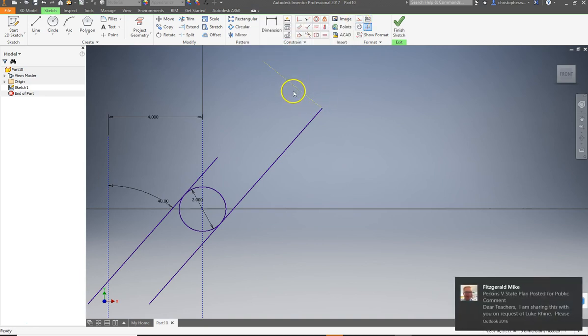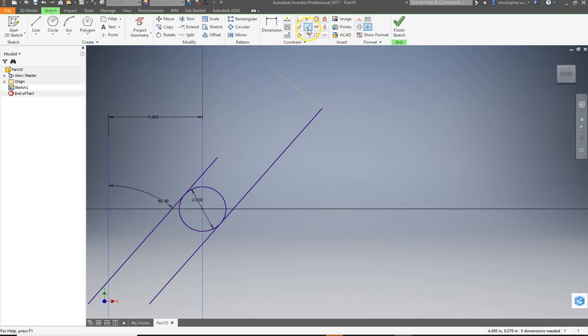Let's make this line that we just made perpendicular to this. So I hit the perpendicular constraint right next to parallel. This means we're going to make this and this a 90-degree angle. So now they're officially a 90-degree angle and can't move from that angle.